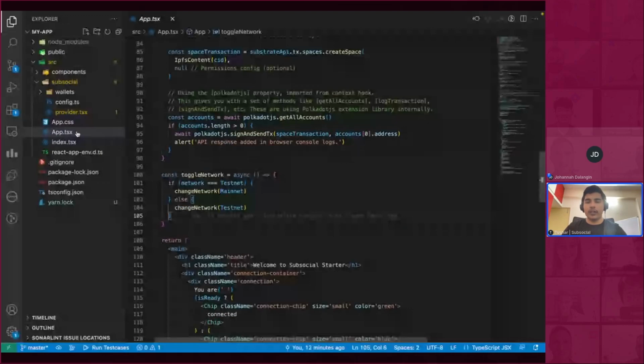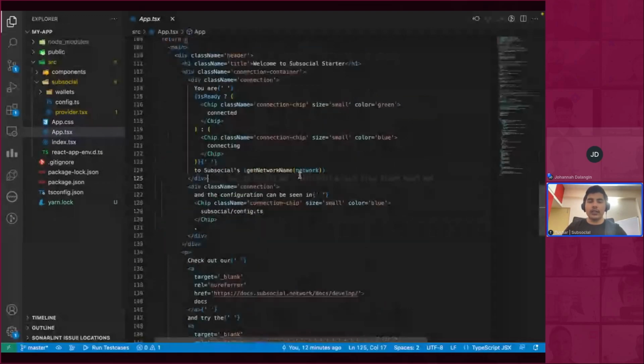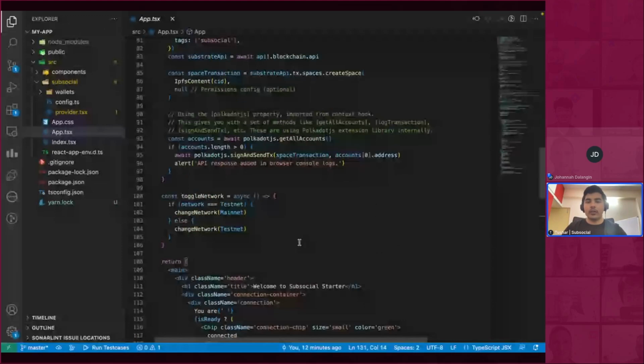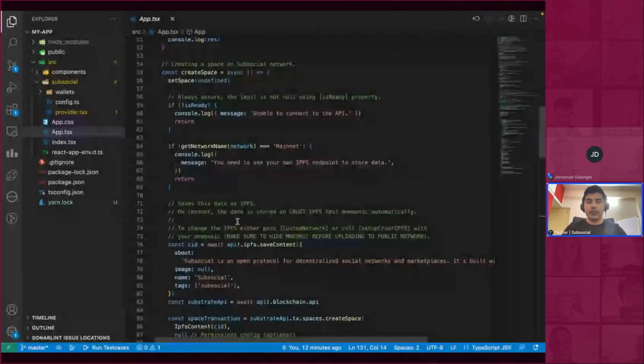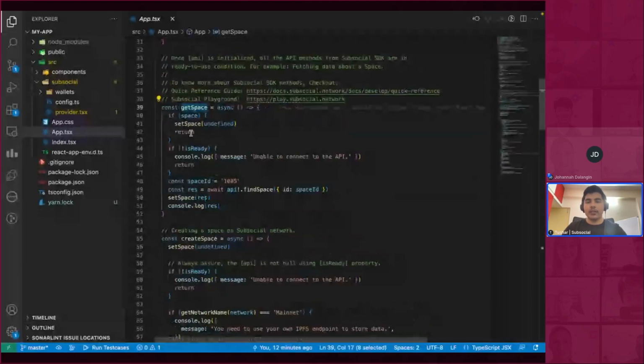This is the home page, right? So when you try to fetch a space, it just calls this method to get space, and in get space we check if the API is ready, and then the space ID, and these are the three lines of code that we already had in our source code basically.